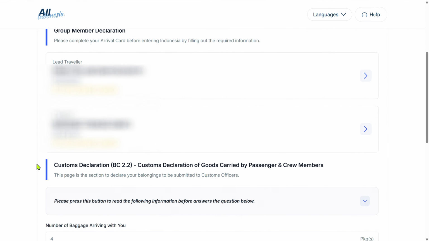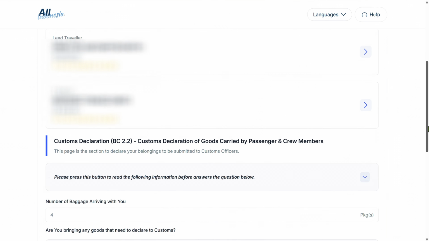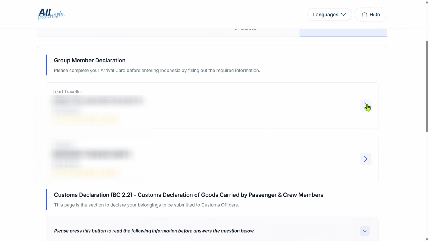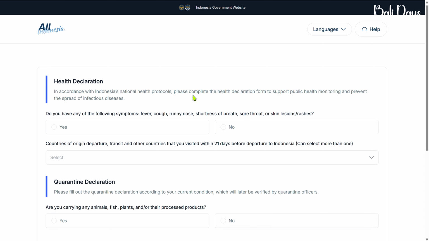And scrolling down the page, we can see there's a blue arrow next to each question that requires an answer. So we click on that. The first one we come to is the health declaration. And we just read that. Do you have any of the following symptoms? Fever, cough, runny nose, shortness of breath, sore throat, or skin lesions or rashes? Select yes or no. Then we have the countries of origin of departure.